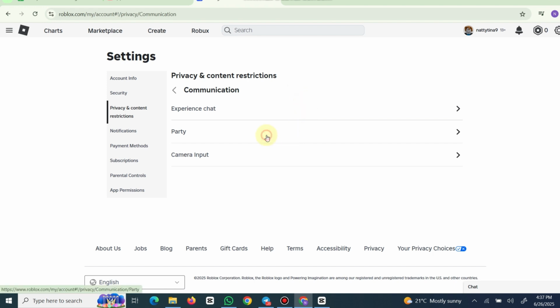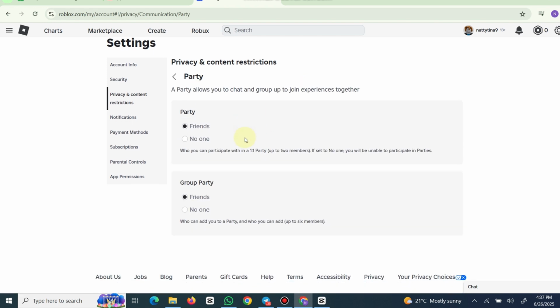Now once the experience chat settings are at everyone for both settings, go back and then click on party. On party, head over to where it says party right here, where it says no one or friends. Click on friends, and then where it says group party, click on friends again. If your settings are already at friends, then just leave it how it is. But if it's at no one, then click on friends for both of these.